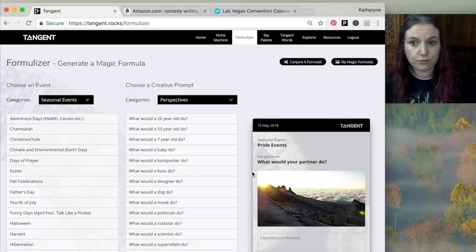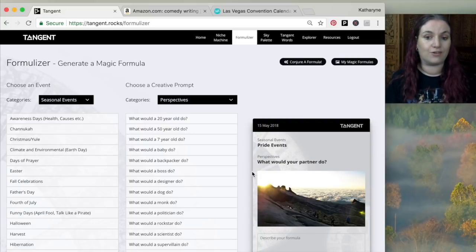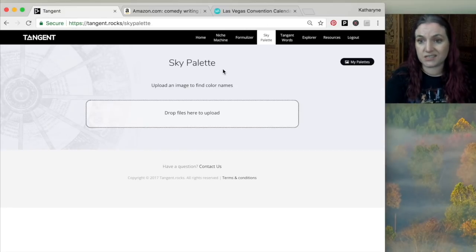Now, be careful with trademarks, be careful with copyright. Always check whether something like Pride or Pride festivals is trademarked. Check the licensing agreements and copyright on that before you make a product for it. But you can totally do a generic book. You can also use Tangent, you can use the Sky palette, you can pull in pictures and it will suggest keywords and ideas to you from there.